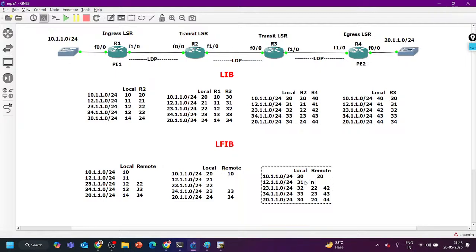For 12 subnet, again the next hop is R2. So R2 is advertising label 21. These two are connected networks. Forget about them for now. 20 subnet is reachable from which next hop? Which router? R4. And R4 is advertising what label?